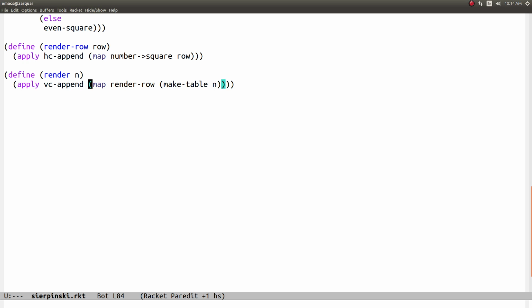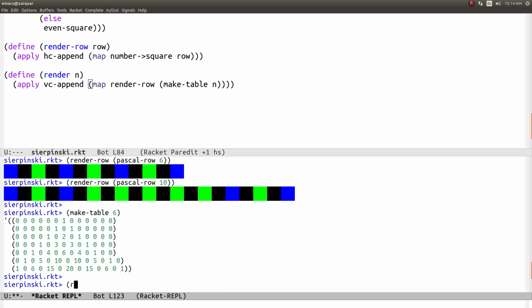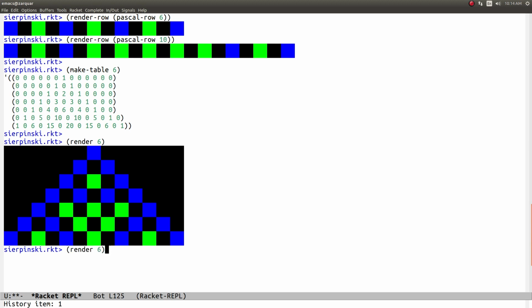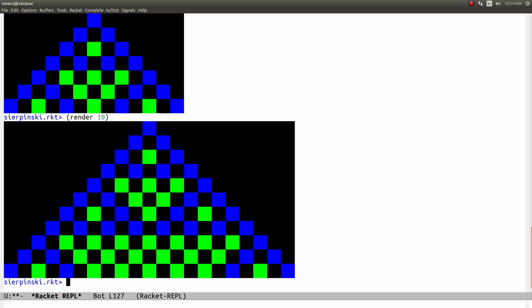Are you ready? Let's try this, all right? Let's try this. Okay. Render Pascal triangle of order 6 into Sierpinski triangle. There you see it. It's beautiful. Let's make this a little bit bigger. Let's try a bigger one. How about 10? There. Now, if I make these squares smaller, I can go much higher resolutions, you know.